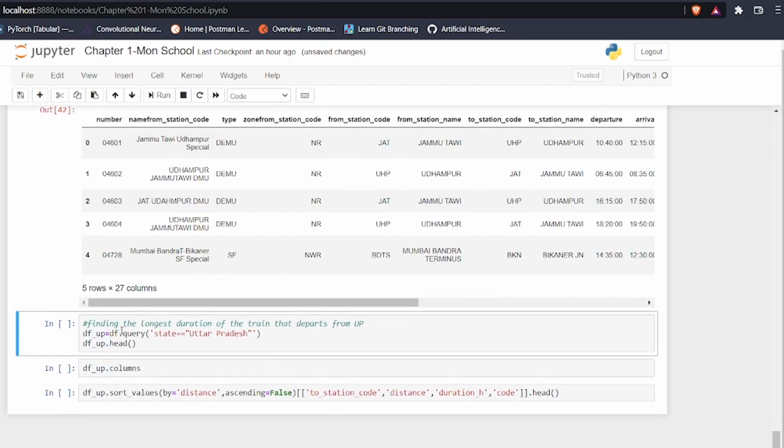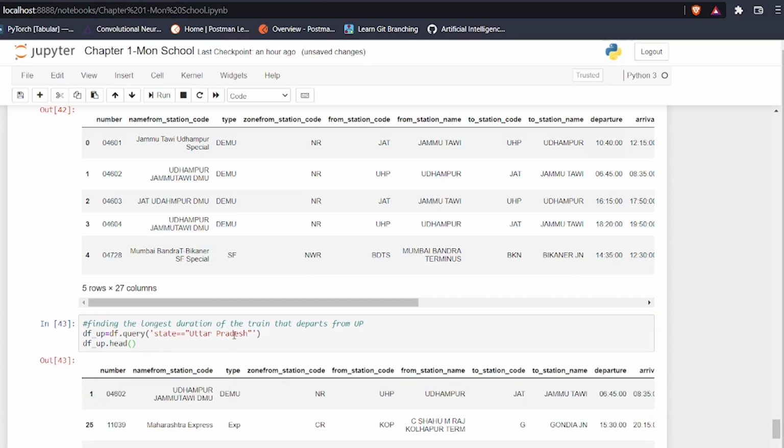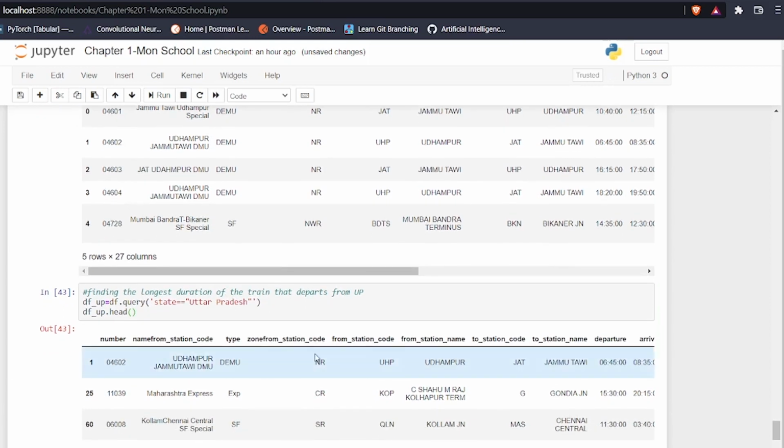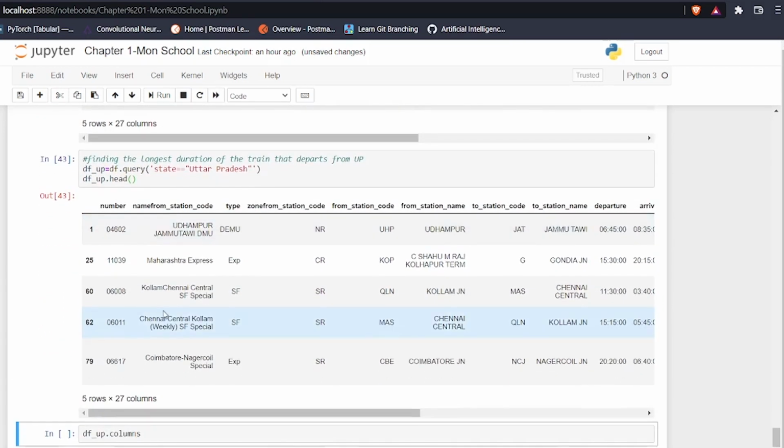And now again, as I've also written over here, I want to find the longest duration of the train that departs from UP, right? So now I'll filter the data set again, and I'll filter that I want to see only those trains who have state Uttar Pradesh, right? So now I've got only those trains that have state Uttar Pradesh, right?